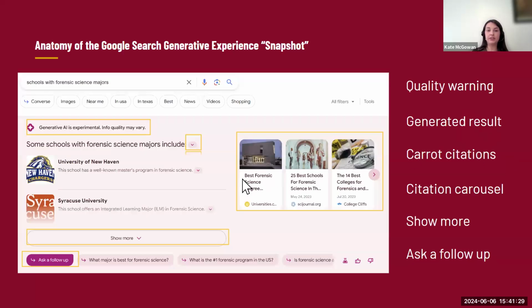So the first thing that you'll see in any variation or version of the AI overview is a quality warning: generative AI is an experimental feature, and info quality may vary. So that will appear in any AI overview. And we're going to talk about each of these results a little bit more deeply in a moment.